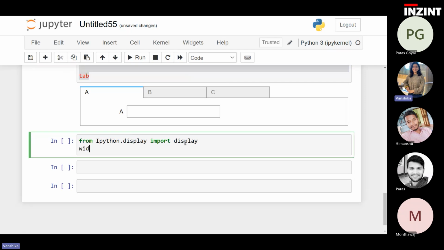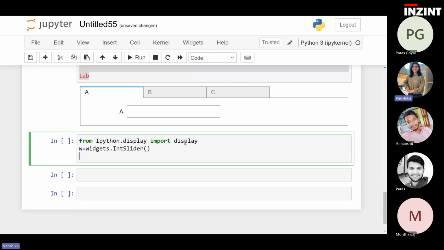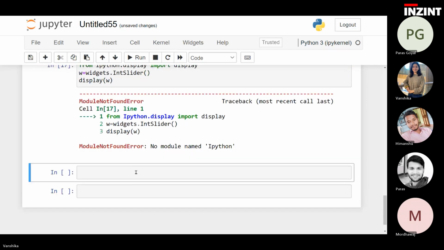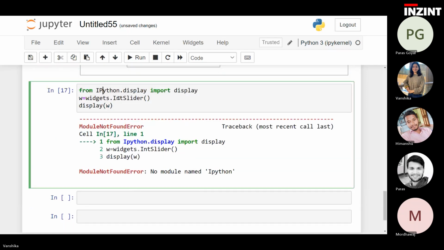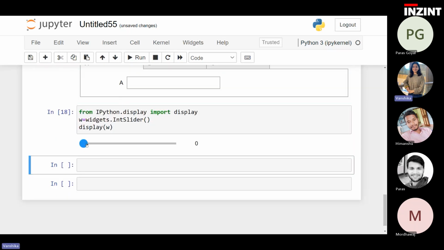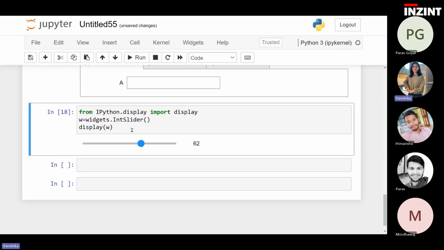Okay. Let's create a simple widget. Let's make a slider. Nothing much, and I'll call it W. And to display it, I'll be using the function display and pass my widget. Okay. So this is how you can explicitly display a widget using the display function, just like the show function inside matplotlib.